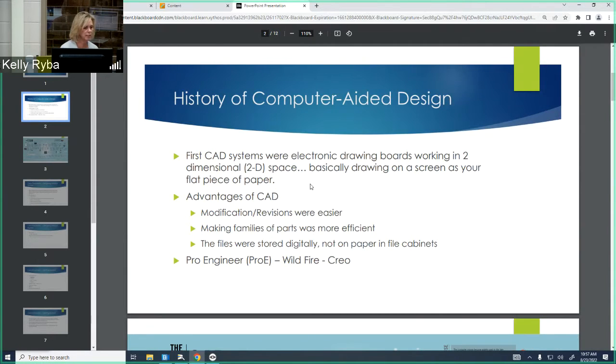Files are stored digitally. You don't need those paper formats. And then there's ways of having to store that as well. So really the footprint of how much space it would take up has really been minimized as well.